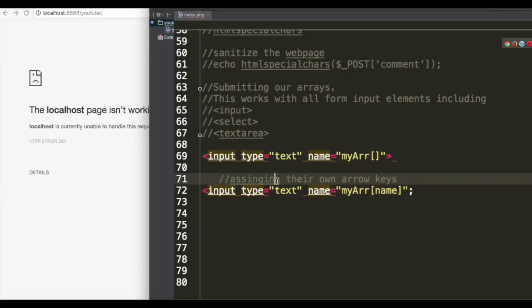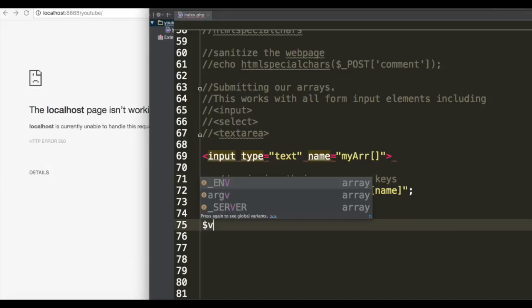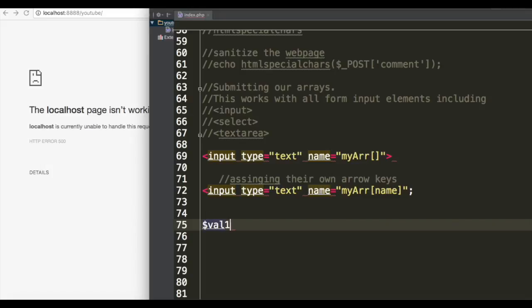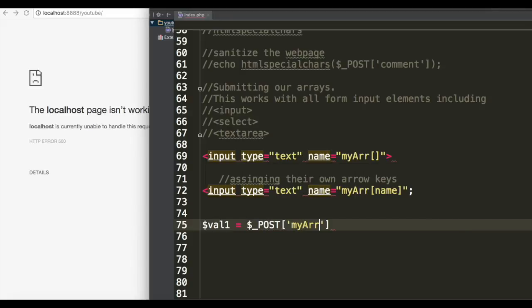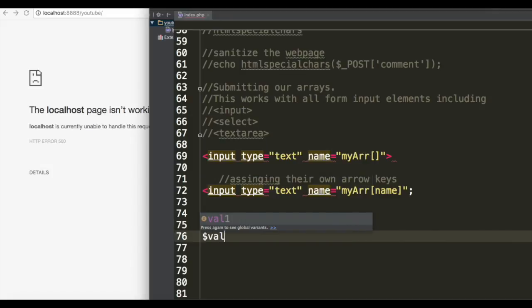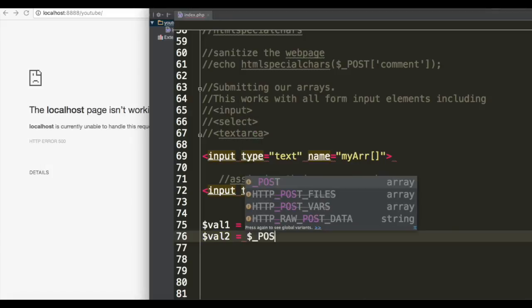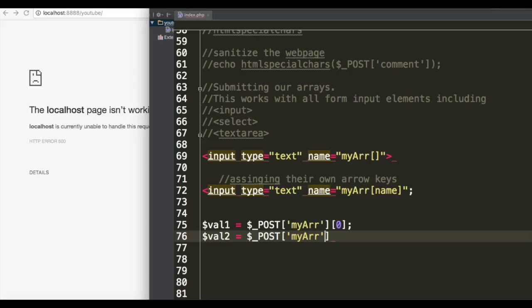So once it's submitted, the array is open for use in the script. You can use something like this. For our value one, let's say we want a post method. We use my array, and we want to start with zero because in programming you just start from zero, right? Binary. So next we've got value two, again post method, my array, and we start with one, right?